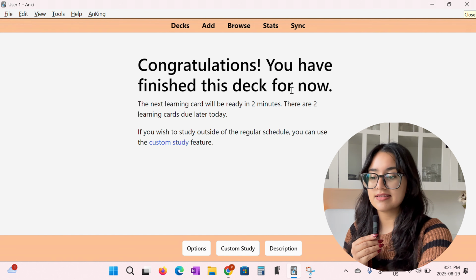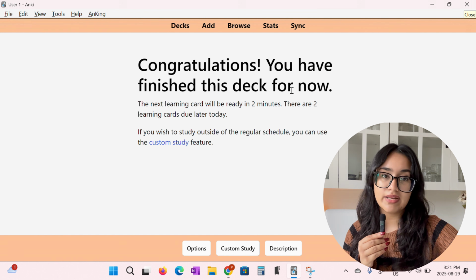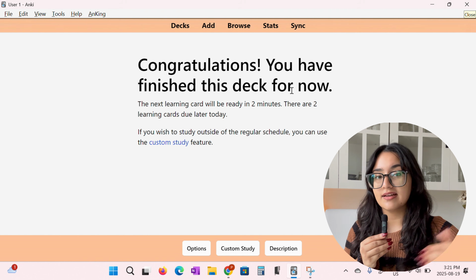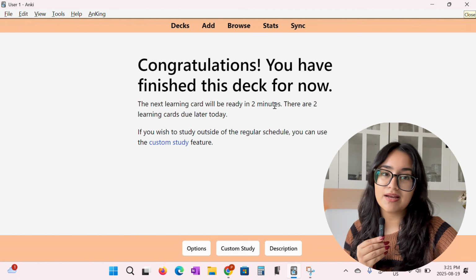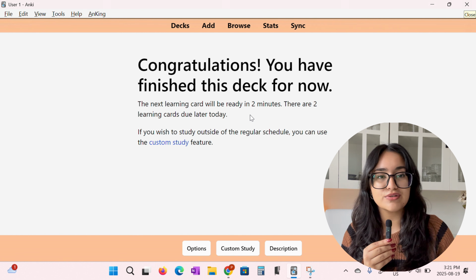Once you get to the end, it says the next learning card will be ready in 2 minutes. I kind of set it up so that I can do the deck again right after I finish it, because I wanted to be able to review it as many times as I can. But again, there's so many different ways you can customize it.